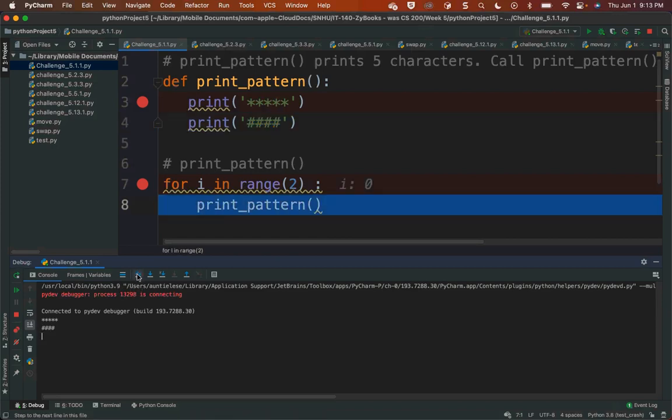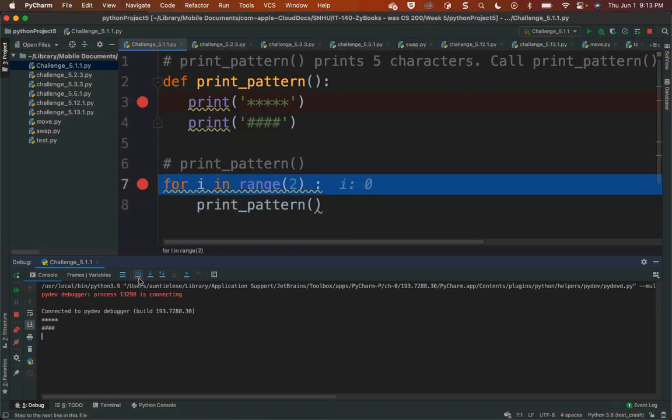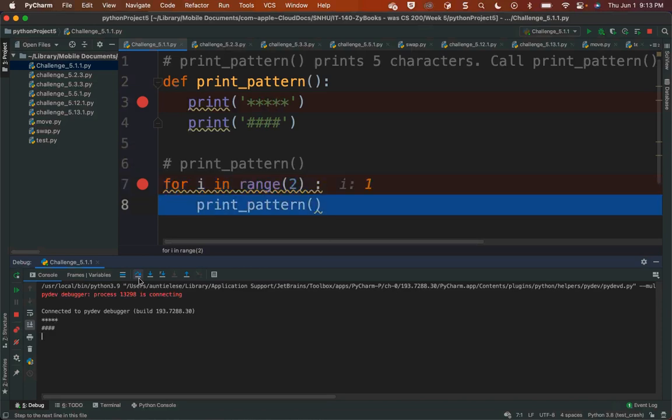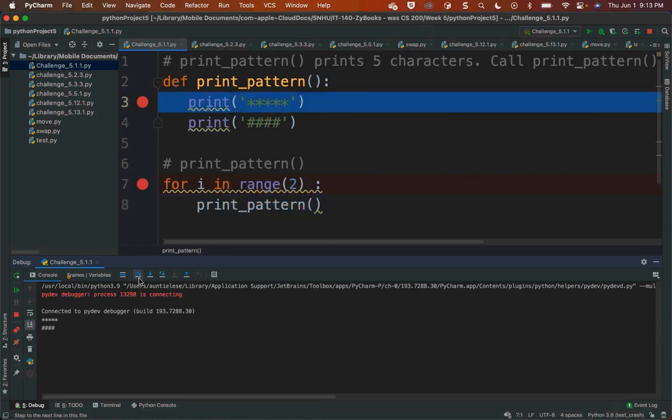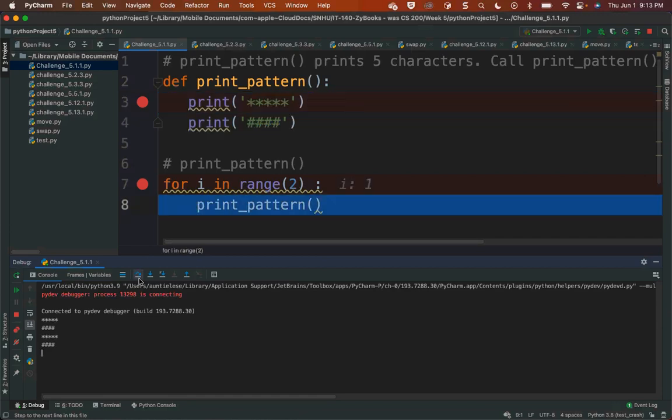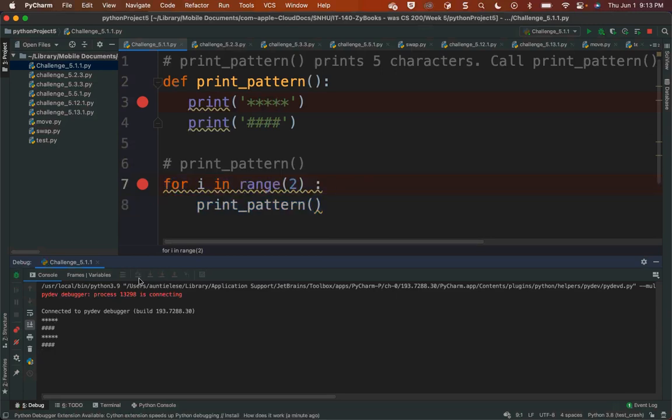I added another printout here at some point in time. Now I'm back in my loop. I go up to the top of the loop. I'm at 1. I'm going to call print pattern again. I'm going to step over print pattern, which is going to take me into the body of the print pattern function. So then I'm going to print my 2 lines. I'm now at 2, and I'm done.